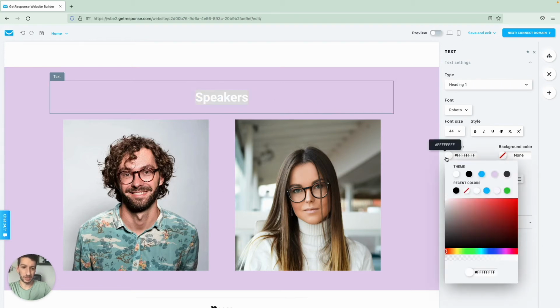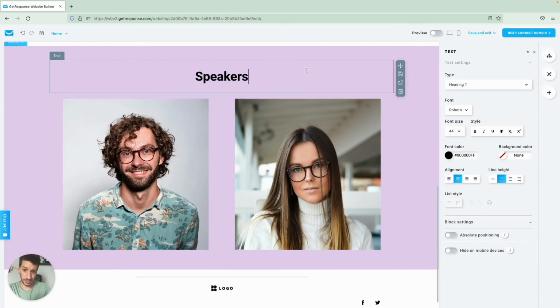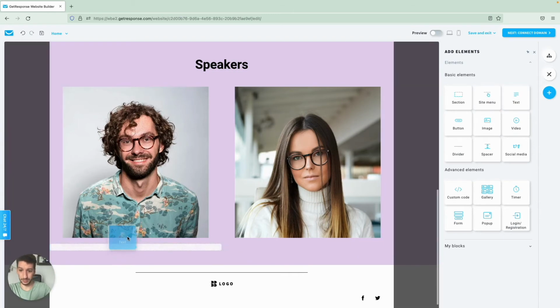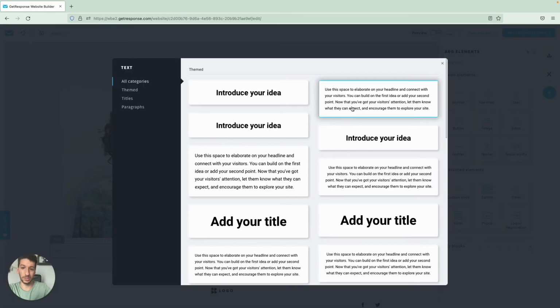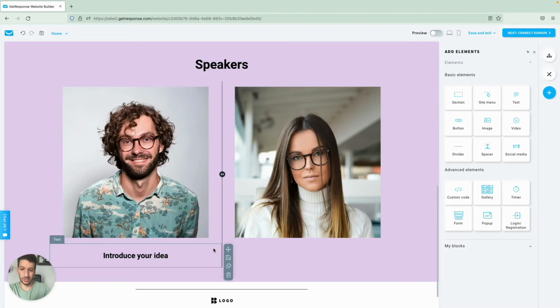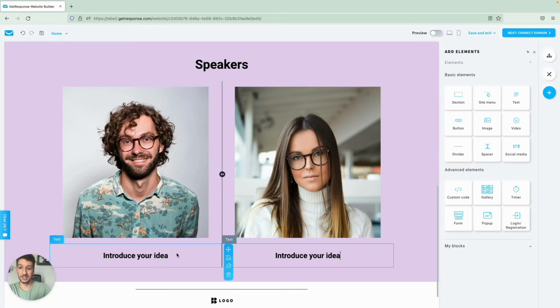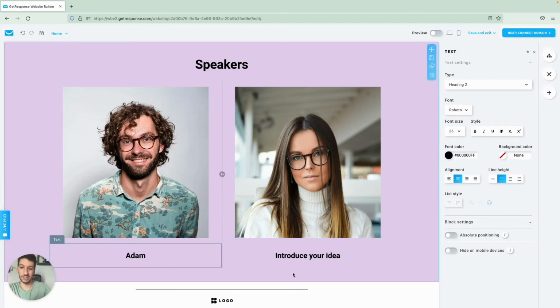Or not really. So let's leave it in dark right now. And we will add more text. So this is just drag and drop that you can do. I'll drop below him, and I want to introduce him. I will duplicate and do the same for her. So I will call him Adam, and I will call her Anna. I know, very creative names.